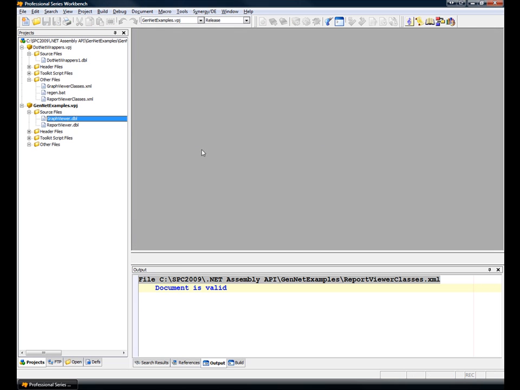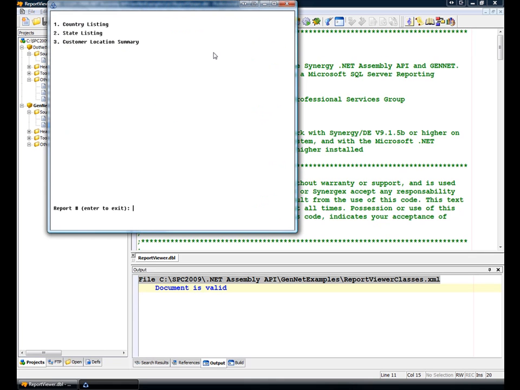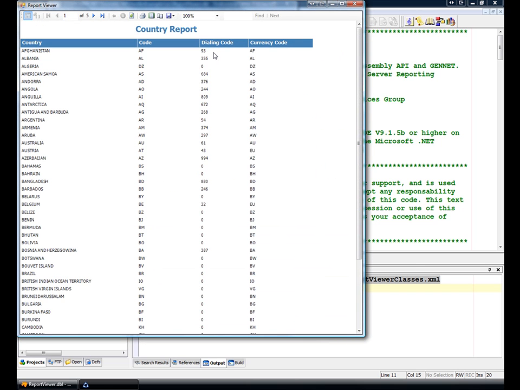Let's look at this other example, Report Viewer, because it's quite different. If we run the program, again, there's a mainline program that presents a simple set of menu choices. When we pick a menu choice, what's happening with this example is it's displaying a Windows form, and within that Windows form is a Microsoft SQL Services report viewer control, and we're displaying a SQL Reporting Services report in this pop-up form from our Synergy application.